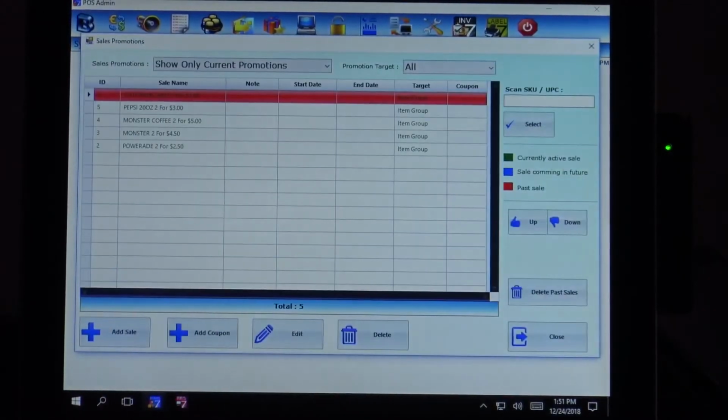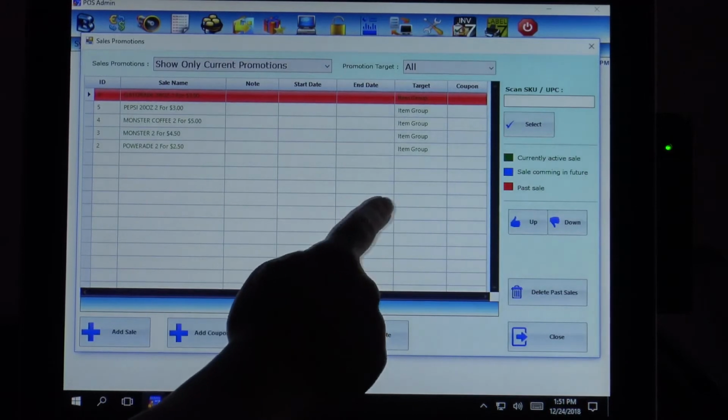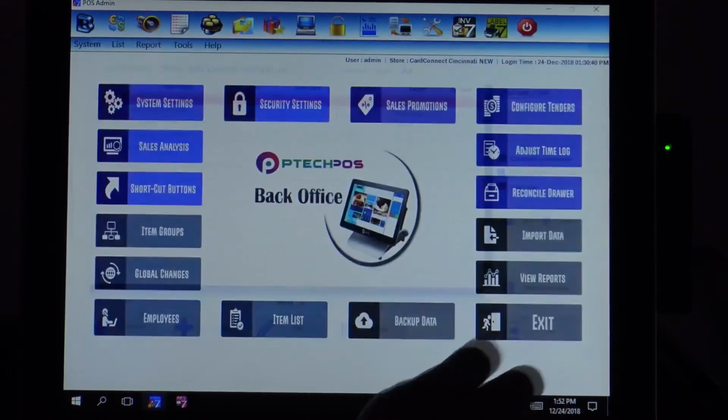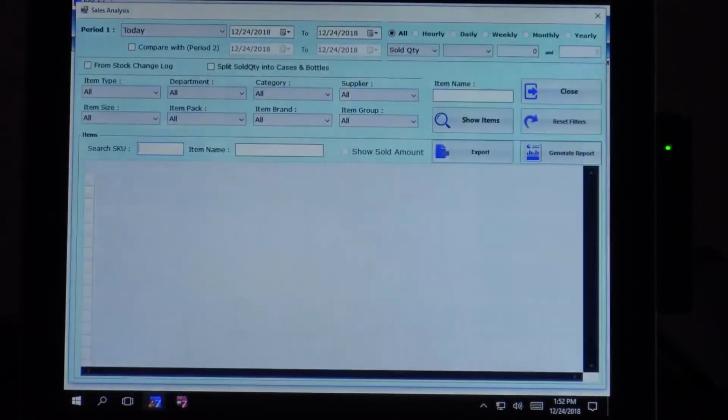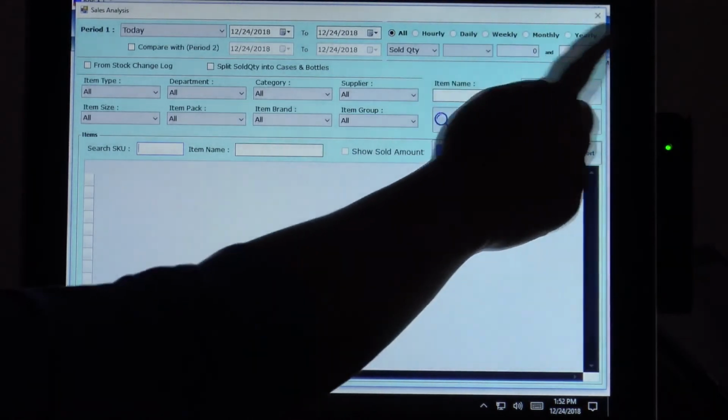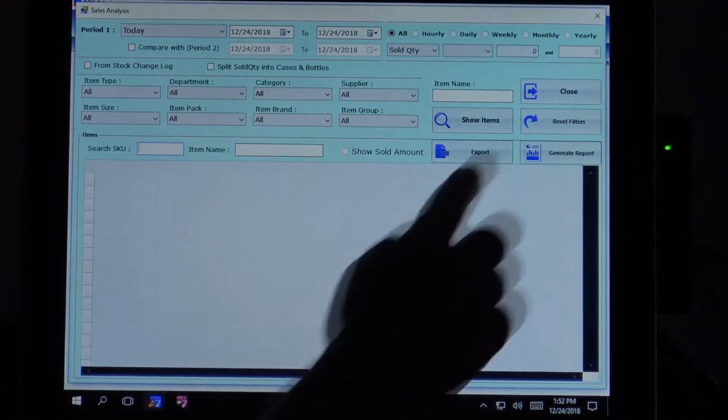Our sales promotions shows us all our current promotions, and you can set up a start date as well as an end date, so you don't have to remember to come in on Monday morning and change the price of the Gatorades. Our sales analysis allows you to compare year-over-year data as well as customize the analysis to your liking. So you've got hourly, daily, weekly, monthly, and yearly reports.